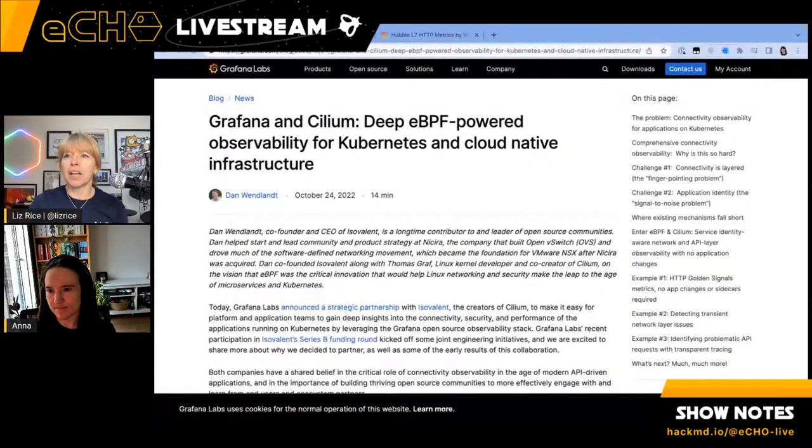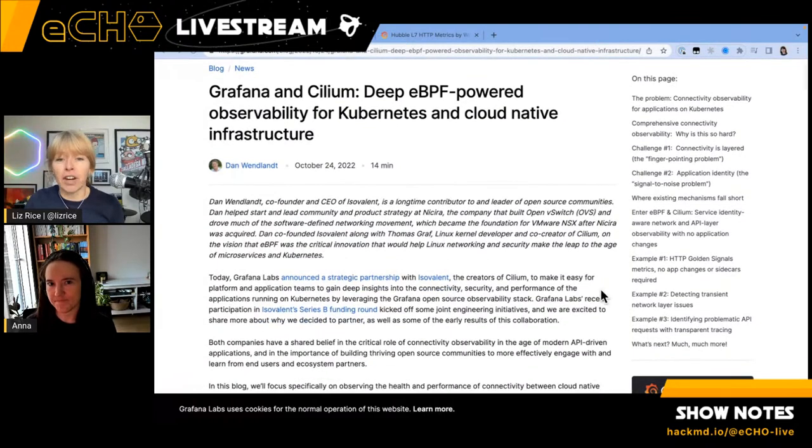All right, so our main topic for today is to talk about the new integrations between Grafana and Cilium, and I'm just bringing up the blog post that our CEO Dan Wendlandt wrote for the Grafana blog. There's really great background here on the collaboration between Grafana and Isovalent, the companies, but also Grafana and Cilium, the open source projects. And that's really what we're going to concentrate on today. But I definitely recommend reading this post to get an idea of the power of what these integrations are going to allow us to do.